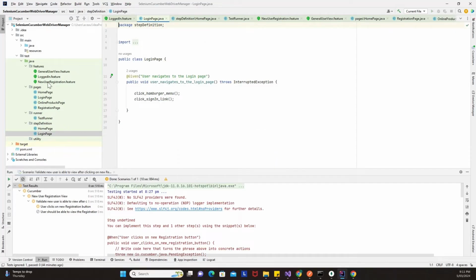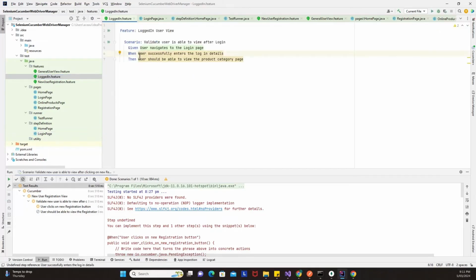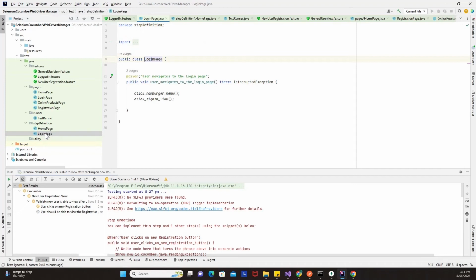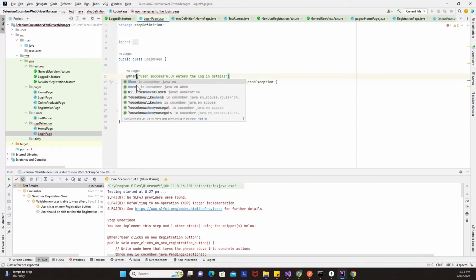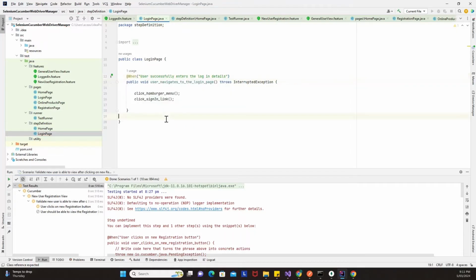Now if I come here in the login page, let me copy this, "user successfully enters the login details", come here in the login page and then replace this given statement. Let me replace this with a when statement, so you can understand what I am implying. I have converted this step definition and created a step definition specifically for the when statement, right?